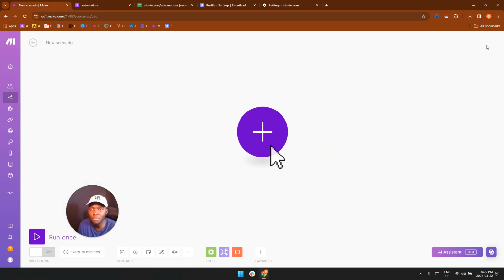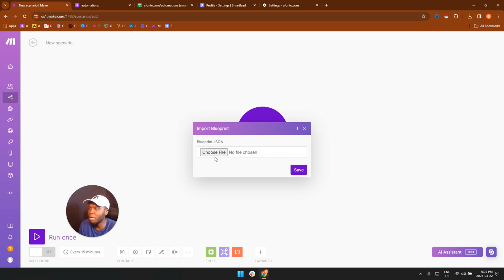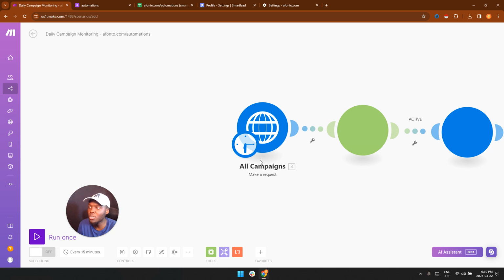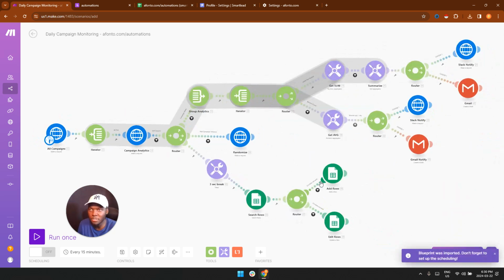So at the top right of the screen here, when you enter Make, there's going to be a button that says create new scenario. We'll click on that. It's going to bring us to this page where we will import the blueprint from down here. Give me 1 second. I'm going to fetch the file. And so I've fetched the file, and this is what it's going to look like when you upload it. Once you click save, it's going to bring all of the modules into play like this.